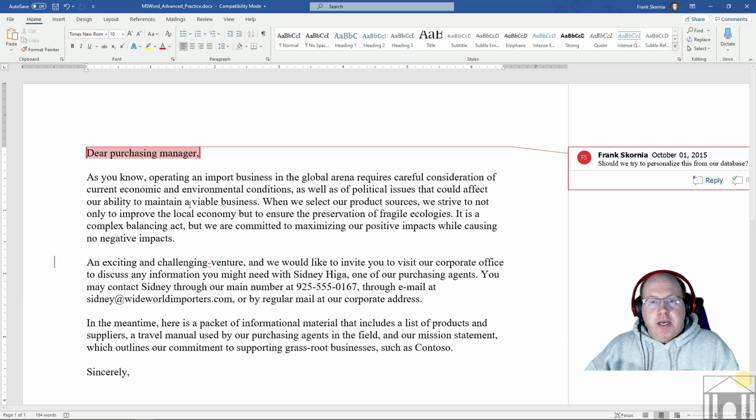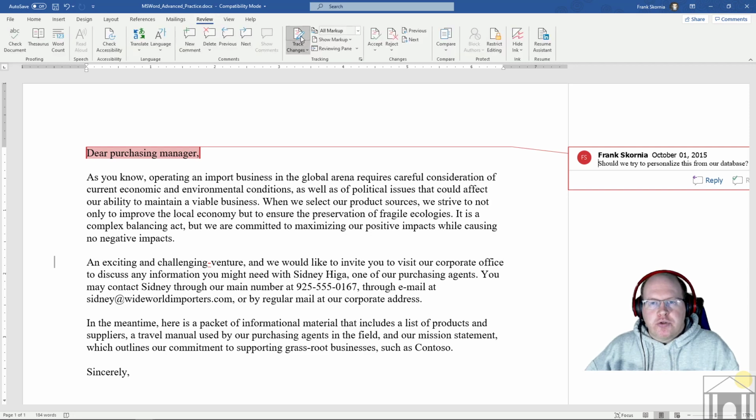To make changes, if somebody sends you a document that you want to edit, you'll open it up. You'll probably be in the Home tab. You go to Review and click on Track Changes. You'll just click it on. Right now it's off. Now it's on, so you can see it's selected.